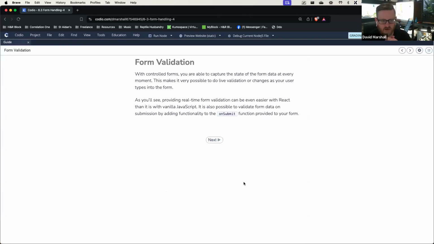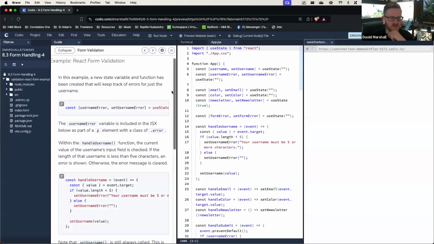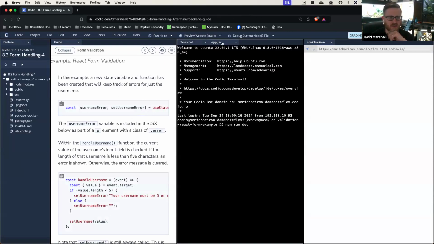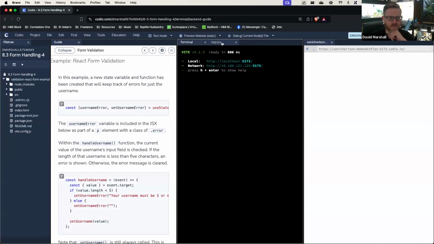So form validation, we've already touched on this a little bit. The nice thing is, we have the state of the form data at every moment, right? So now we can do live validation. It's not just let's validate once you hit submit, you could validate in real time, okay? So let's look at this example. Now we have a new set of state. We have username error and set username error, okay?